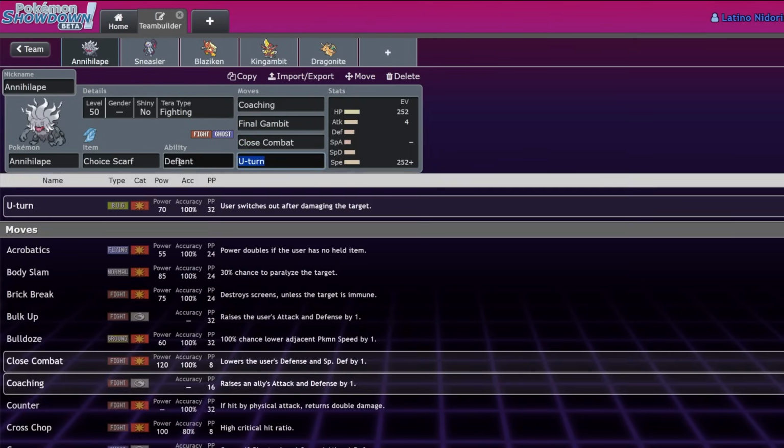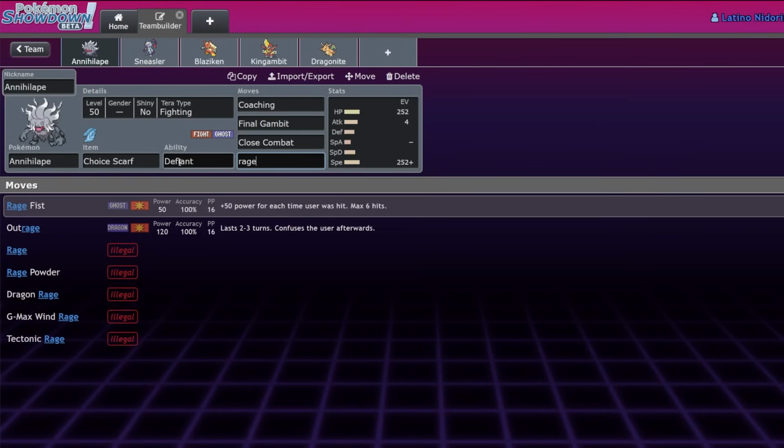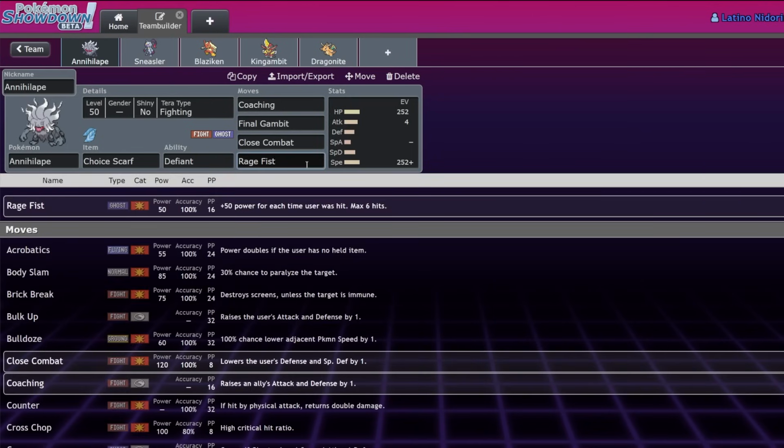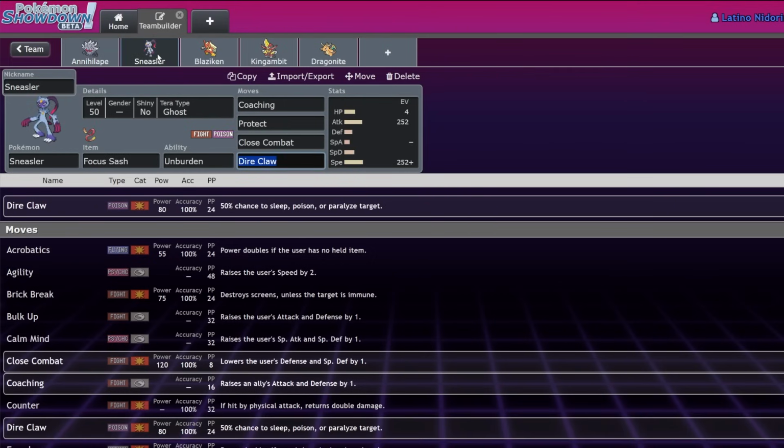Especially if you drop U-turn, you can actually run, I like running Rage Fist on mine, because with max HP, you're gonna be able to take a couple of stray hits, like a couple of Heat Waves, a couple of Rock Slides, and at some point your Rage Fist becomes, if you eat two hits, you have 150 base power Rage Fist. Even with no investment, that's still very strong and very good for the late game, so yeah.